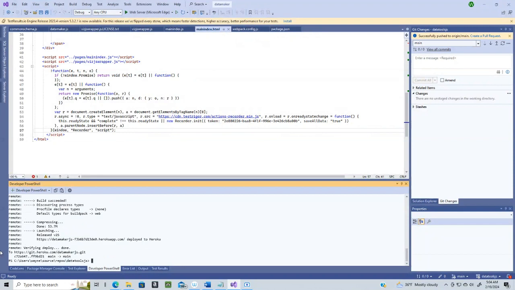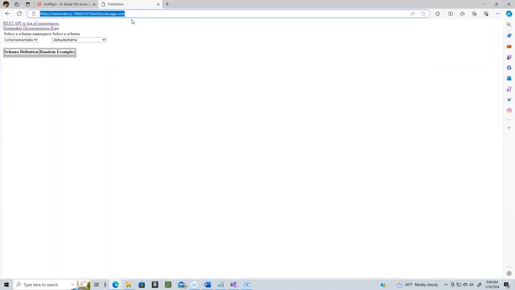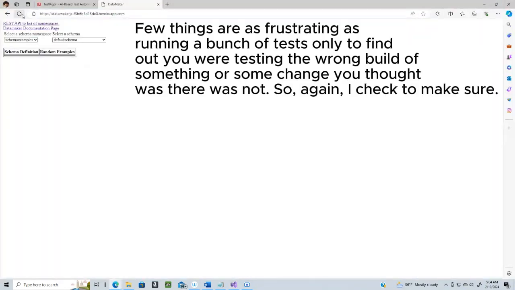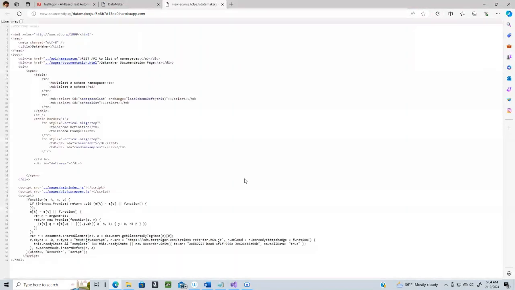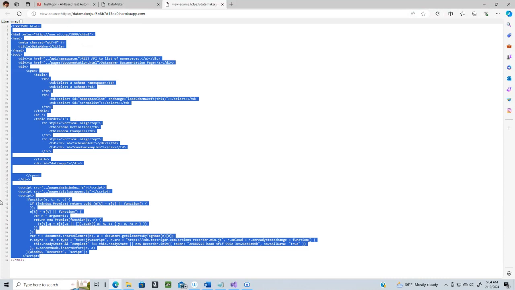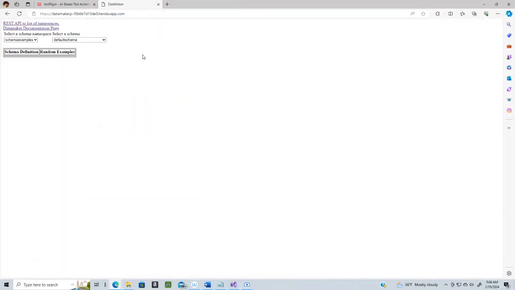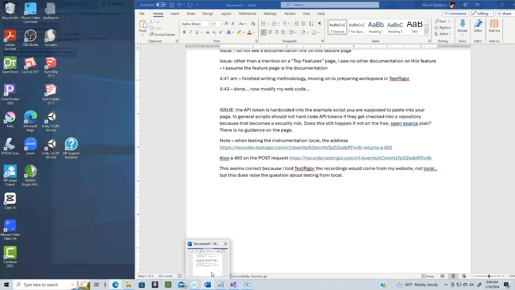Okay, let me check my site. This is the real site, so let's refresh this, view page source, because I want to make sure. Okay, yeah, so the live site has the instrumentation in it. That is good to know. Right.